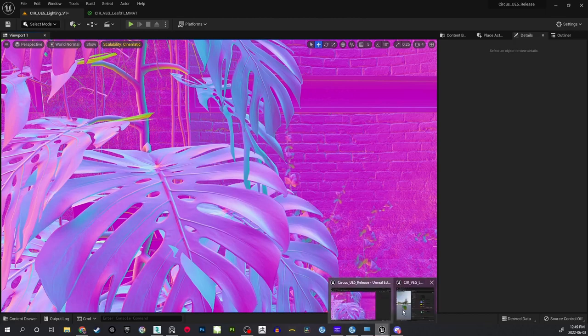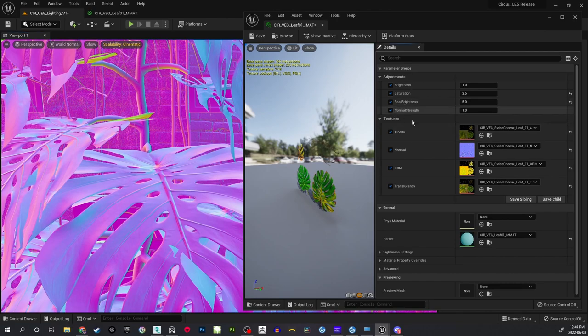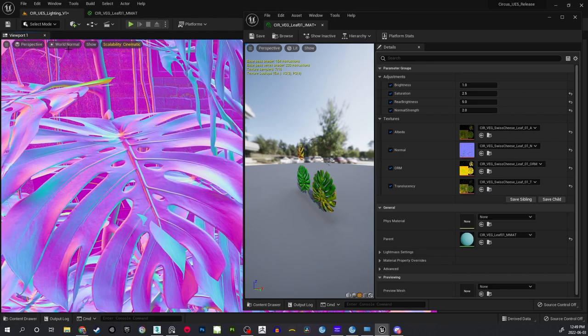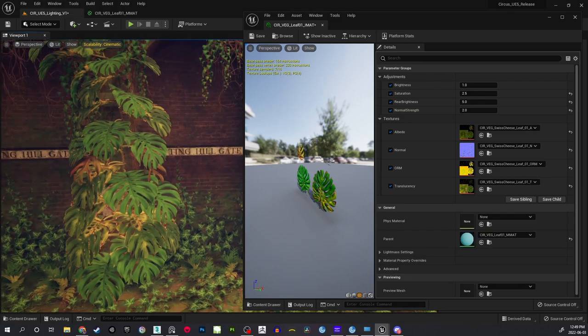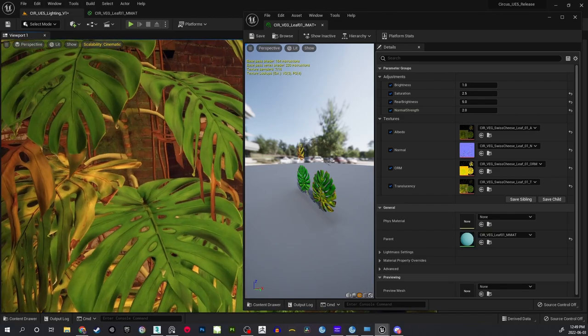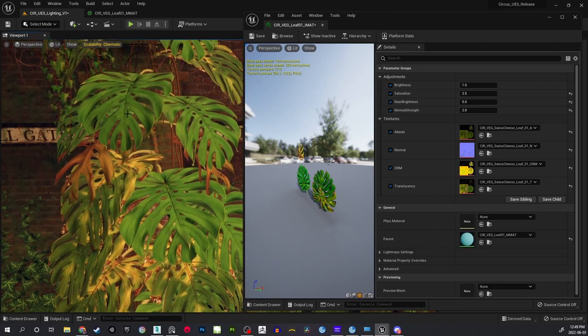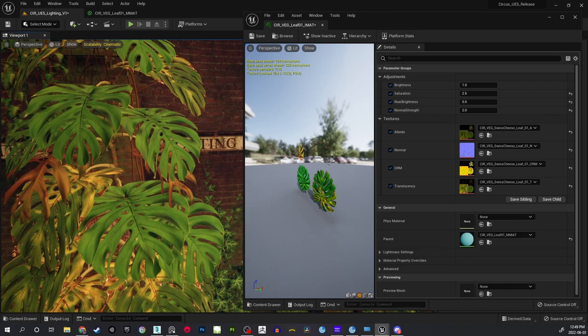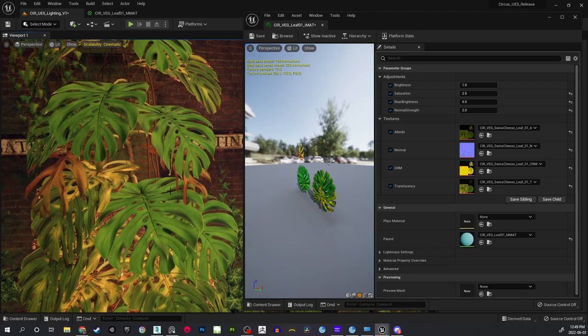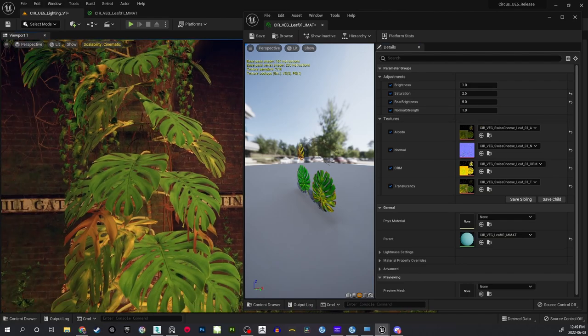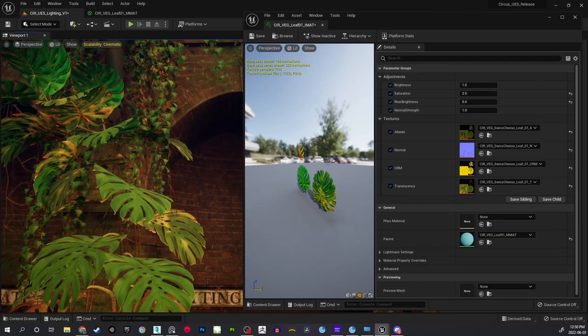So I'm going to open this material instance, and we have normal strength here. Now 1 is default, and if I make it 2, you can see normals are getting really strong. Now if I go into lit mode, I can see the leaves are getting more detailed. But the problem here is that when I increase the normal strength, there'll be a lot of dark spots on it, which might look very unnatural in some cases. It may not be the same for everything, but for this specific leaf, it doesn't work. So I'll just bring it back to 1 so that it is softer and it looks better.